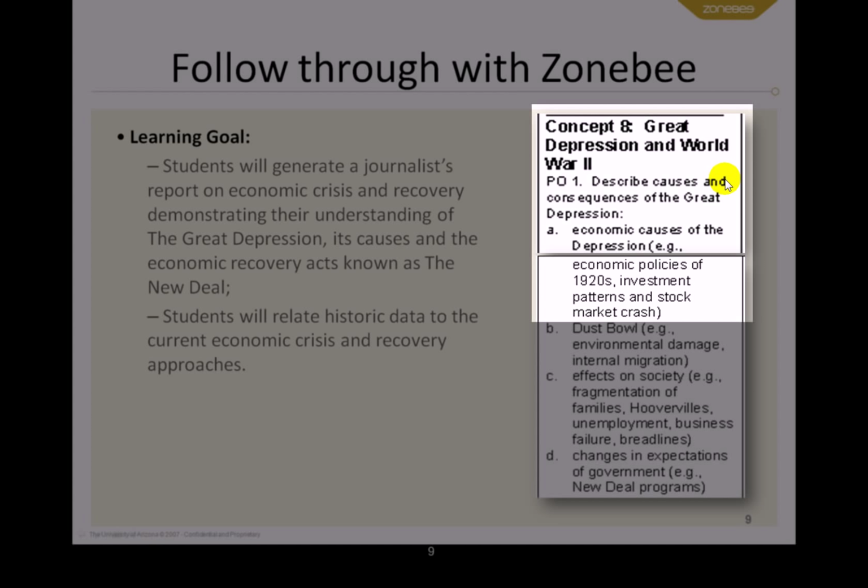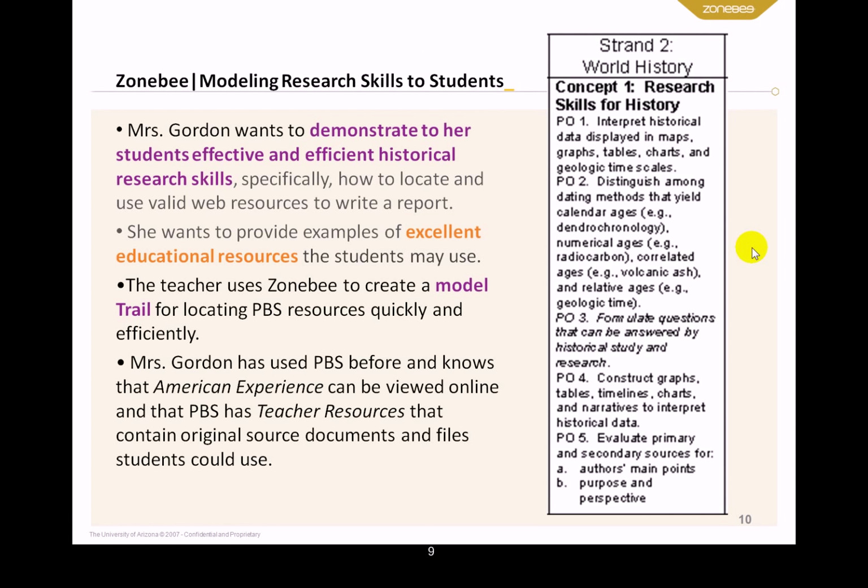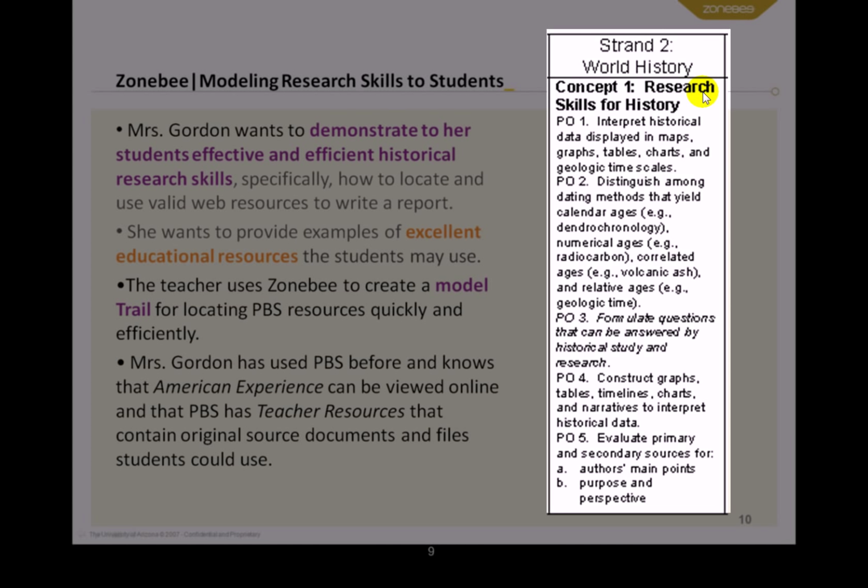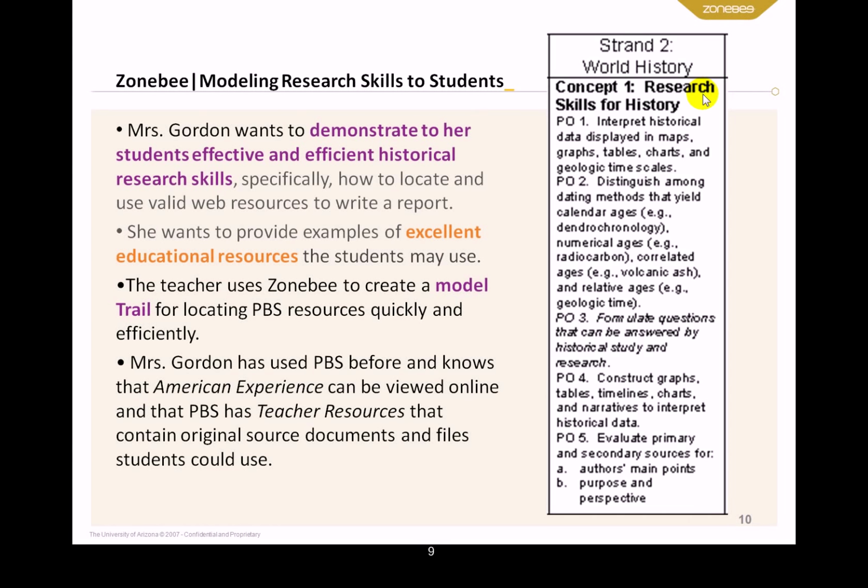The teacher can use Zonebee to model research skills to students. Research skills is another strand of the performance objectives required under the Arizona Standards for World History. Mrs. Gordon wants to demonstrate to her students effective and efficient historical research skills. Specifically, how do you locate valid web resources to write a report? She wants to provide examples of excellent resources that they can use.